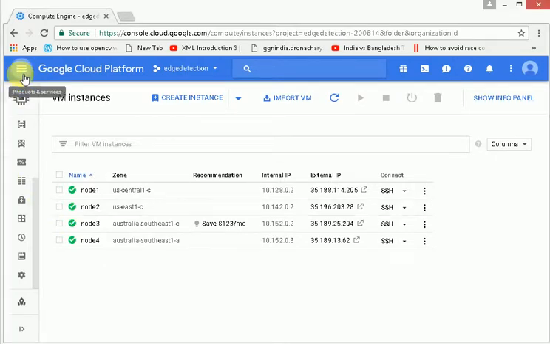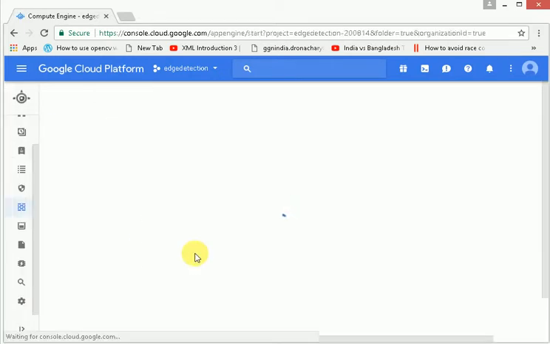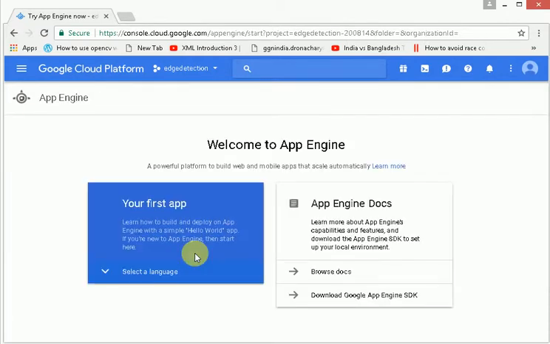So first we have to create firewall rules, and we will go here, app engine, firewall rules. Once firewall rules are created, they are used to accept TCP IP connections, and the ports for TCP IP connections are from 5901 to 5910.